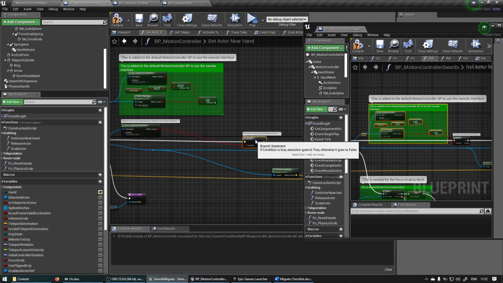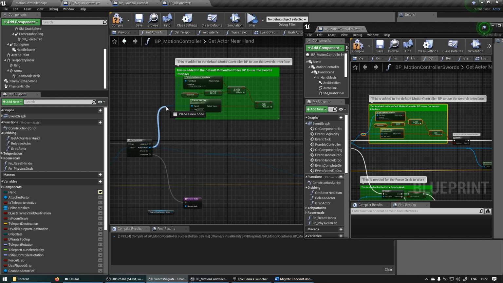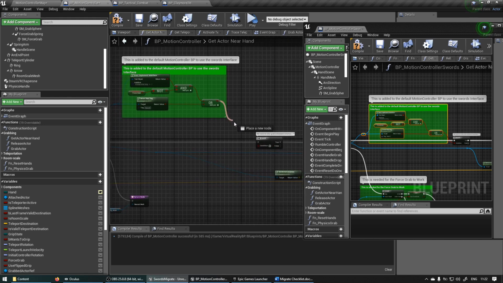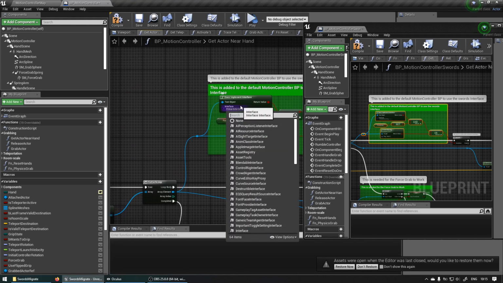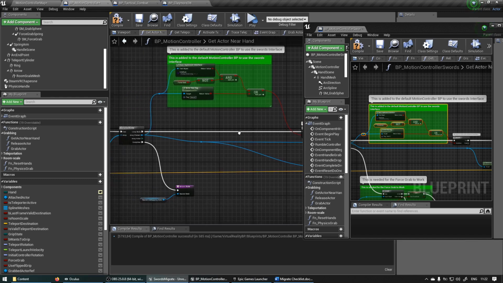we can move this branch up a bit. We can delete this does implement interface check. Then we can, from the array element, plug that in there. From the OR, plug that in there. Cool, and then we just want to change this pickup actor interface just to the interface that you're using. Pickup actor interface. Cool, and that looks good.